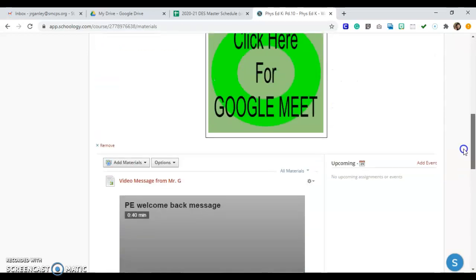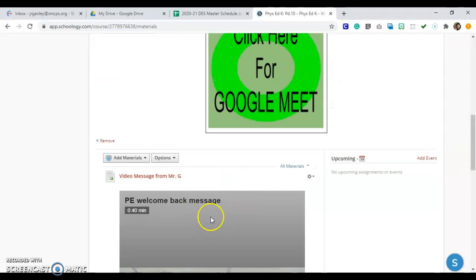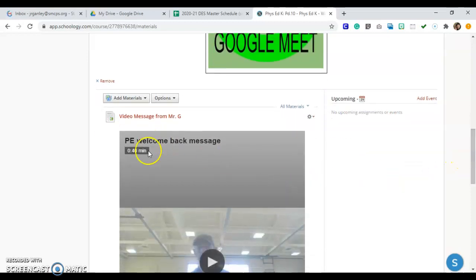As we move on, more and more information will be added under the materials page. If you see material for that class, this is where you'll complete it.